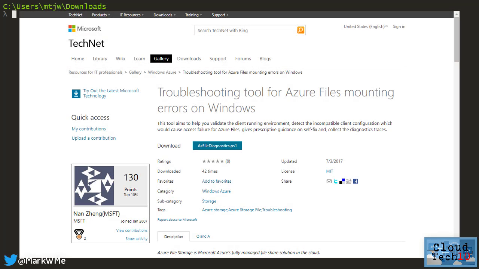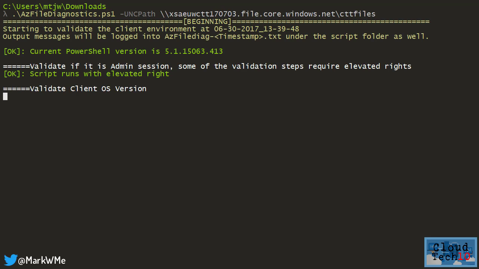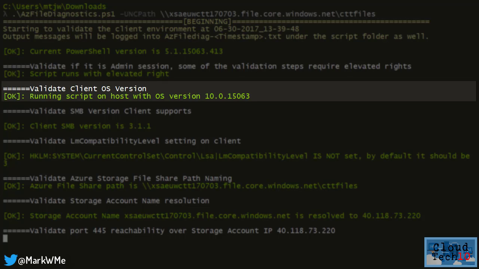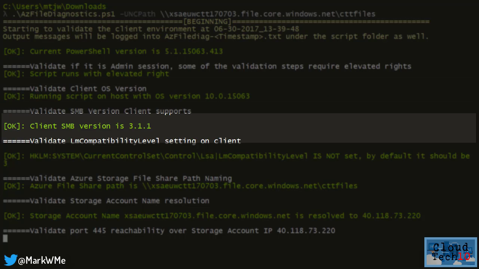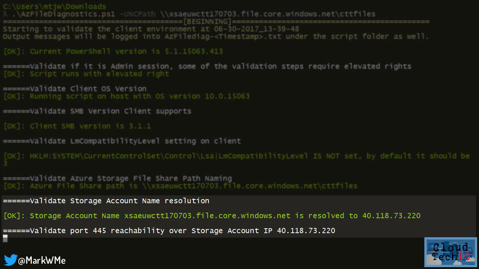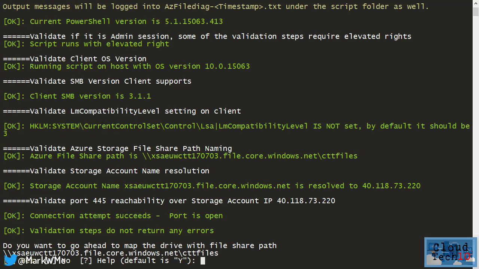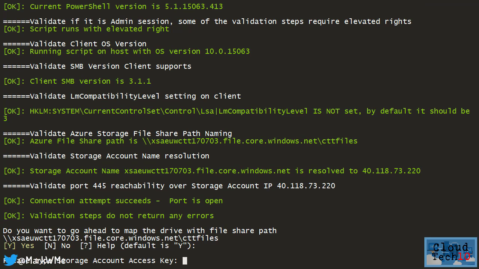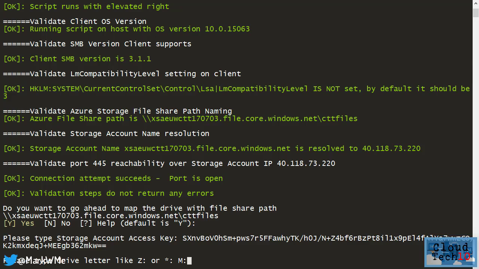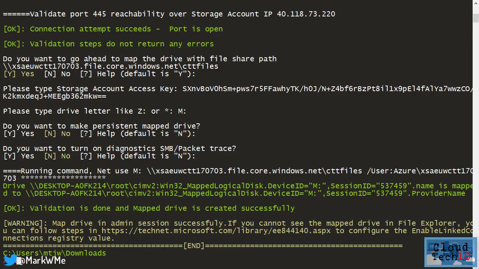After downloading AZ File Diagnostics from the TechNet gallery, I go to a PowerShell prompt and type AZ File Diagnostics -UNC path and then the path to my Azure File Storage. The script will now run basic checks, making sure I have administrator rights, and then looking at my operating system and SMB client versions and checking connectivity to the UNC path provided, including making sure the appropriate ports are open. If all is well, the script will now offer to connect to the file share for me. If I want to do this, I just need to provide the storage account access key and drive letter that I want to connect the share to. And now my file share is mapped and I can see the files stored there.